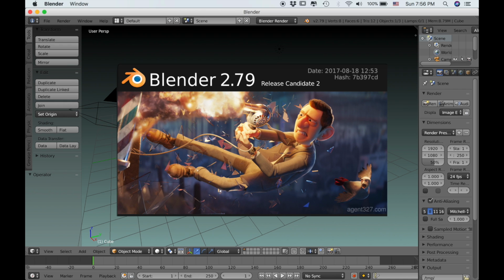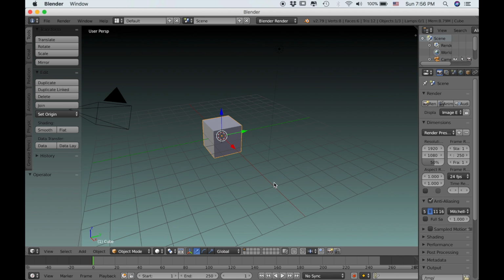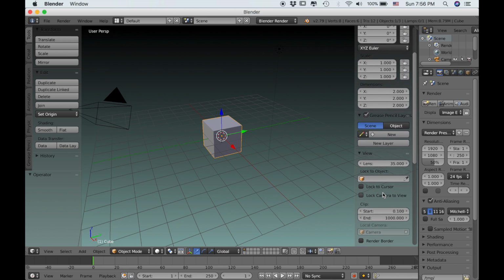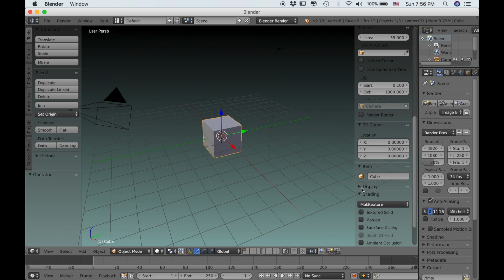So now we're ready to begin. I'm using version 2.79, which is the most current version at the time of this recording. Before getting started, I'm going to make a few changes to my viewport. The first of which is to get rid of the grid floor. There's a few different ways of doing this.